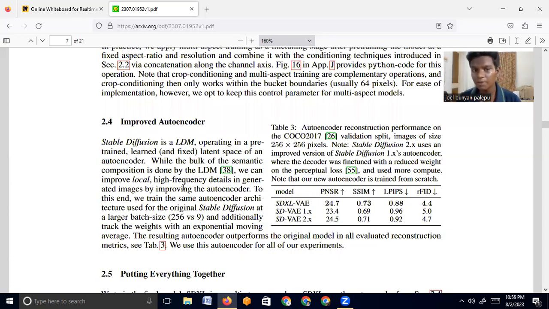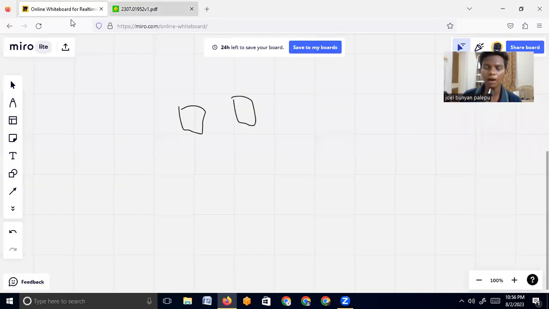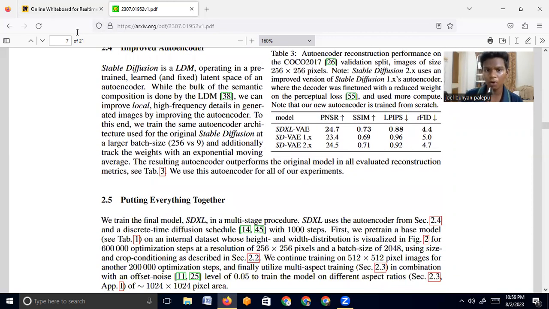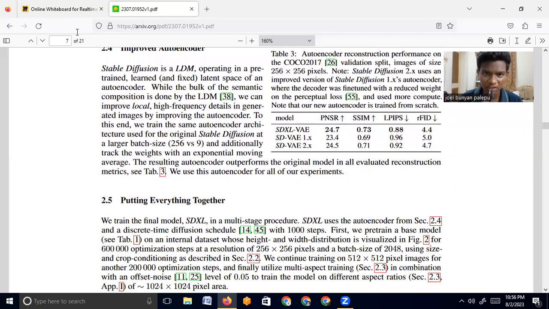And one more thing is, we'll be improving our autoencoder. In the stable diffusion autoencoder, we are going to make very little changes that have proved to work. While the bulk of the semantic composition is done by the LDM, we can improve local high frequency details in generated images by improving the autoencoder.